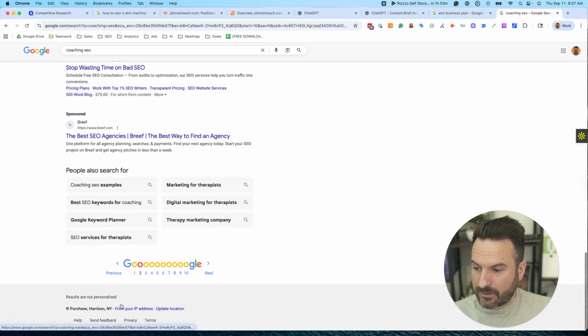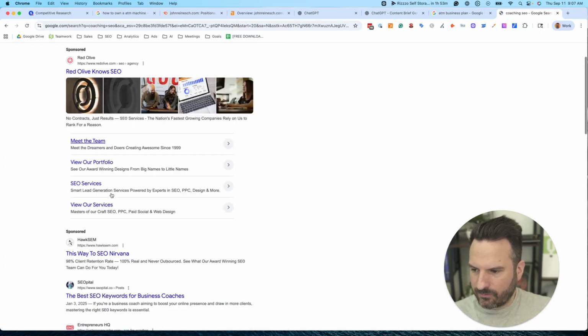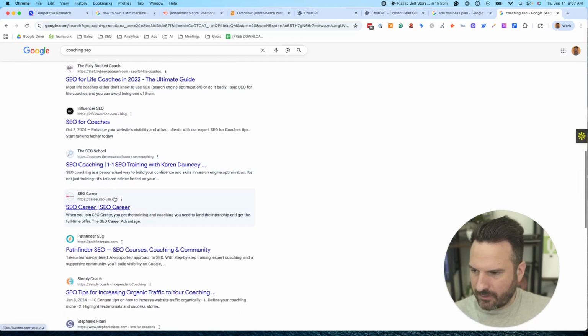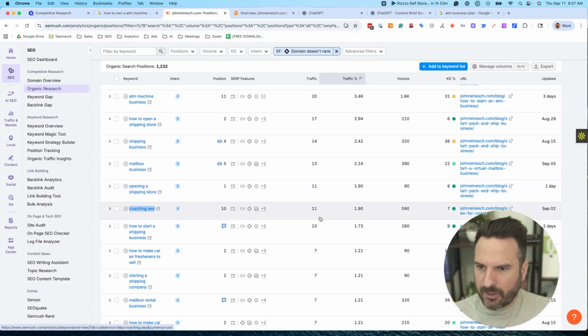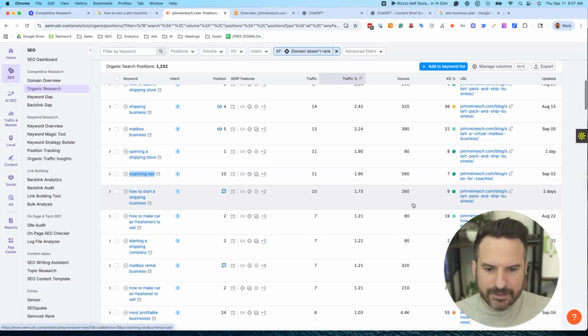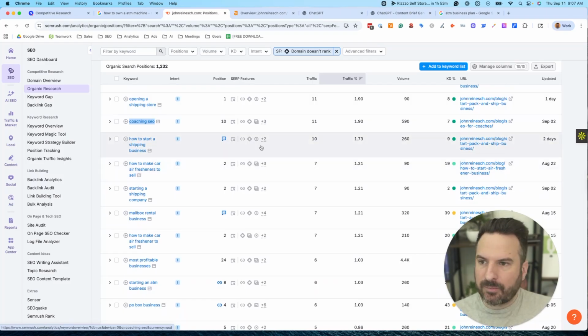And no, I'm actually not seeing us on page 2, just in this random spot check here. Actually not even seeing us on page 3, so interesting. We may have dropped off on that keyword. So that's kind of the same process here.